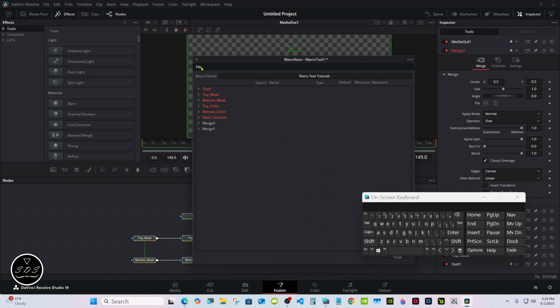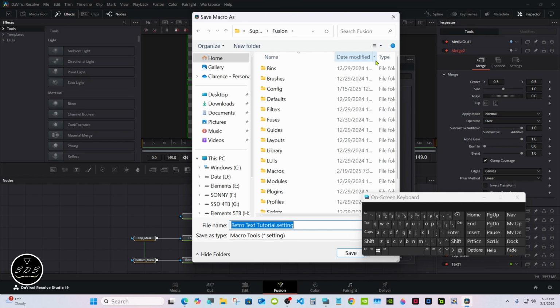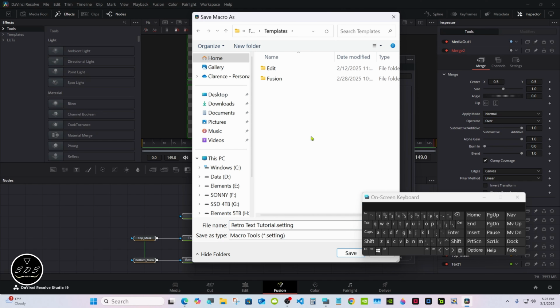Go to file. Save as group. It takes you to macros. Go to Fusion instead. Templates. Edit. Titles.